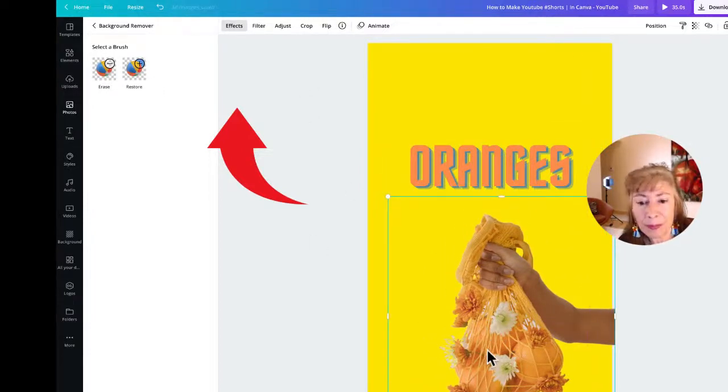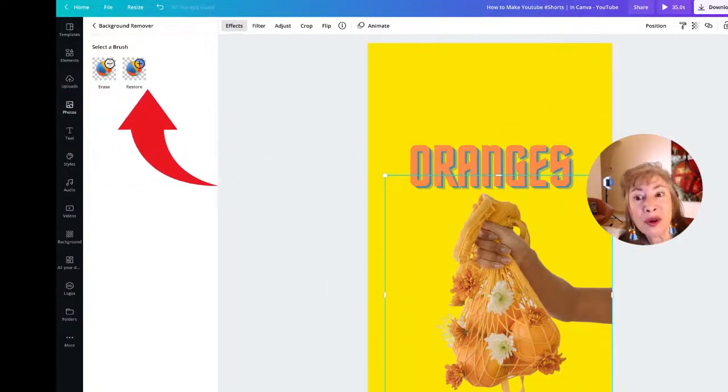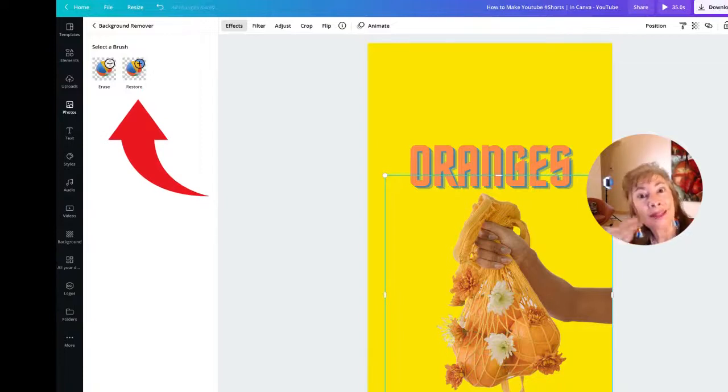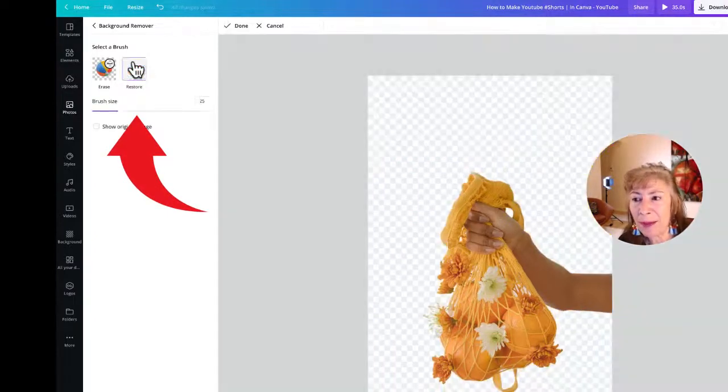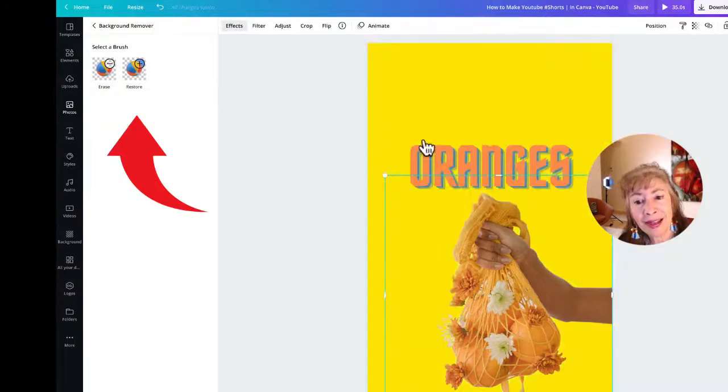And if it isn't perfect, you can even come over here to erase or restore. If you want to erase more of that, you can erase it. If you want to restore it, I'm going to click on restore so you can see what happens. It gives you the brush size that you use to restore. And if you click here, show original image, it is going to show you that background. And that's that background that we don't want, right? And we don't want to restore that. So now I'm going to click on erase, and I'm going to erase that background out that I just restored. And now up here, I'm going to click done, and there it is.